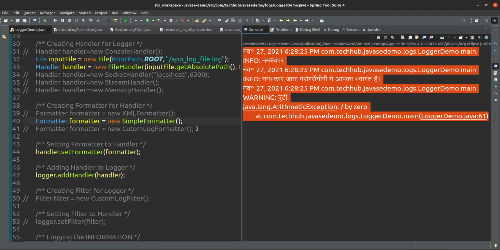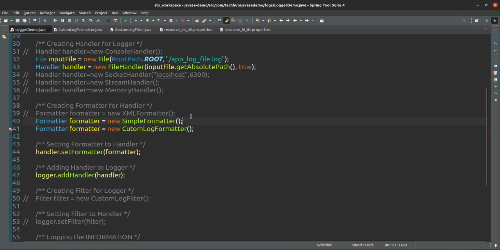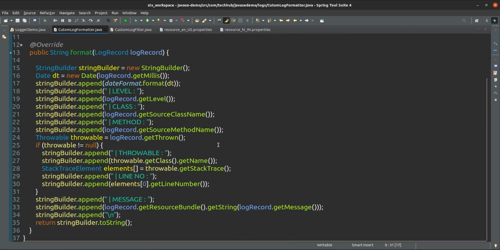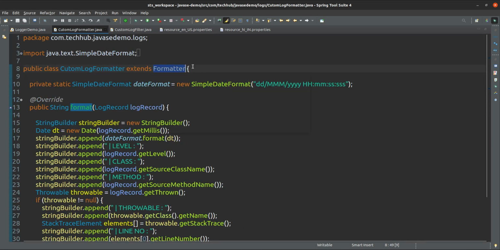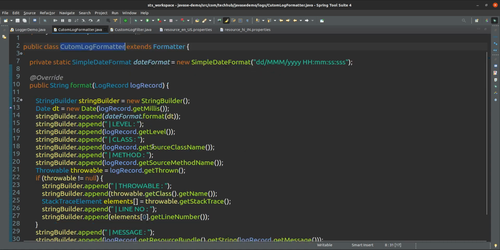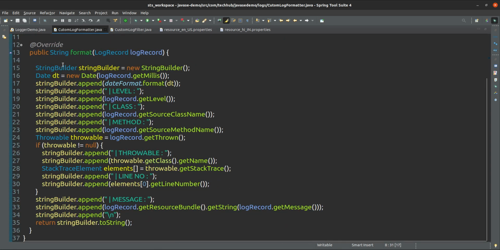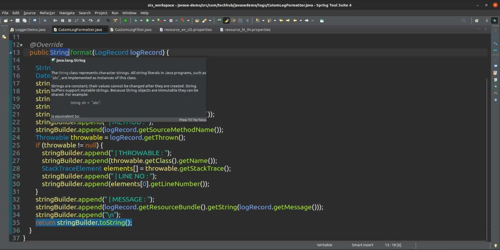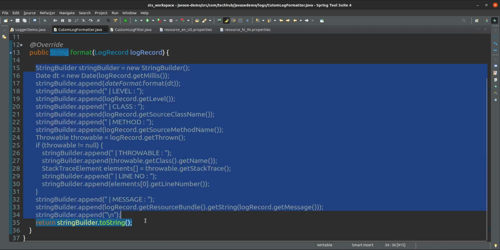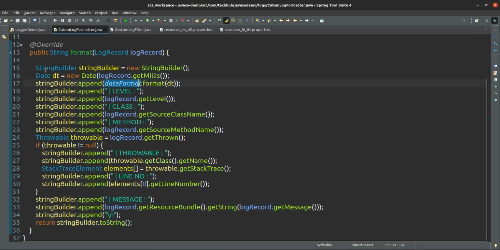Now if I use my custom formatter, this is my custom formatter. I have defined this format. I am extending the formatter class and I have created a custom log formatter. However you want to format your message, you can format accordingly; in the end you have to return a string only. I have created one string builder, taken the date, and appended the level, class, and method. If it is a throwable exception, the line number and message, all this information I am printing from this logger. So this is the customization way of a logger formatter.